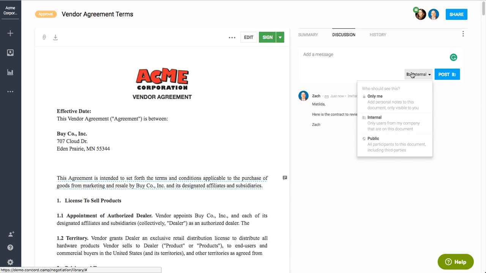I can come in here and see, okay, I can put messages just for myself. I can put messages for people in my organization, or I can put messages for the public, which includes my third party. Because Concord is a way to do online negotiation and review, this is a great feature to be able to talk to your third parties and to your colleagues about a contract. And anytime I put a message in here for either a colleague or a third party, it's going to send an email out to them automatically letting them know about my comment and also a link back into this contract. So they could very quickly click on that link and come in and review whatever it is I might be speaking about.